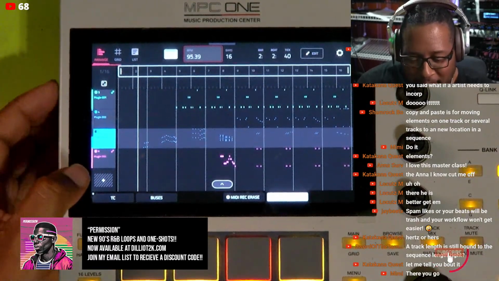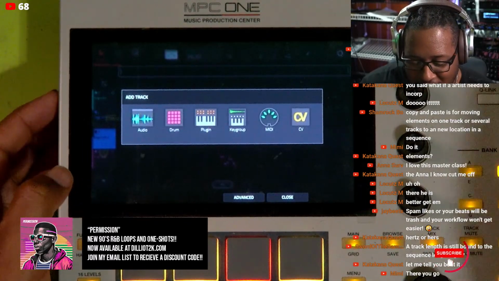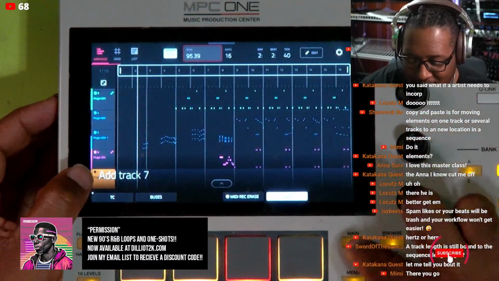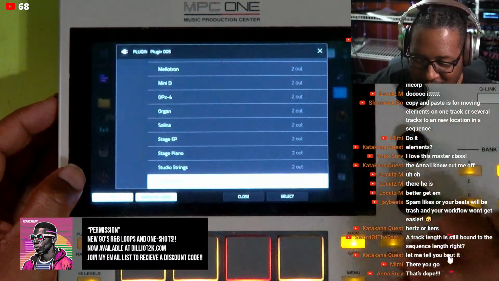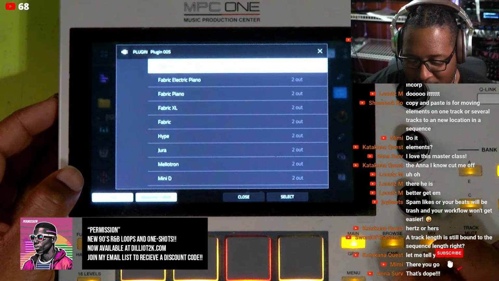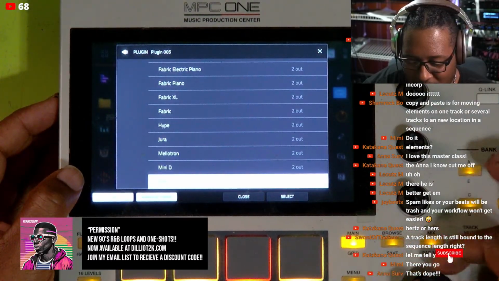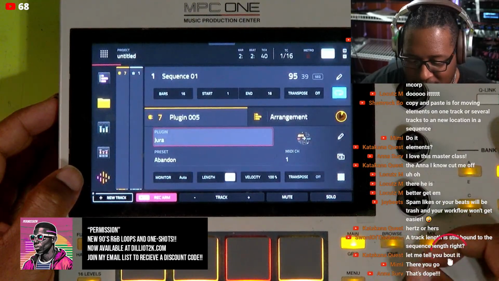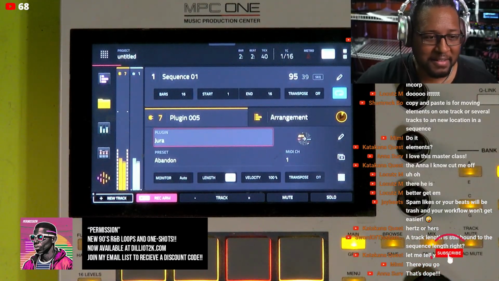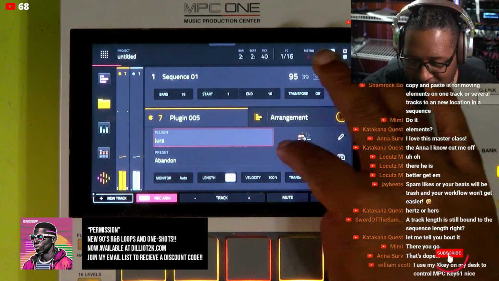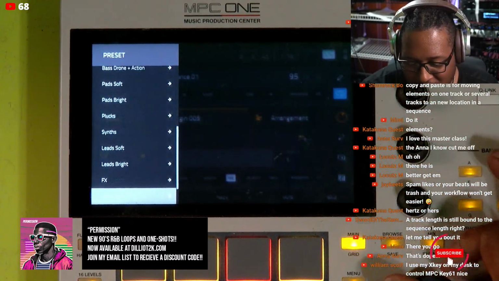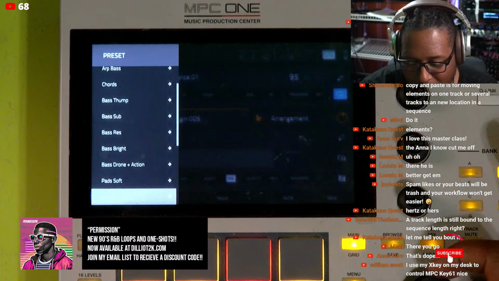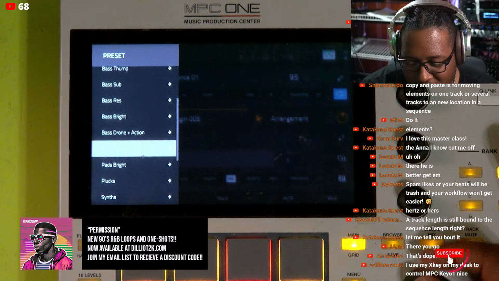We're gonna try and break it. Let's see here. Add another plugin. Let's go to the Jura. Where's the Jura at? See, when I got my piano going and this is cool. String. Pads, soft.